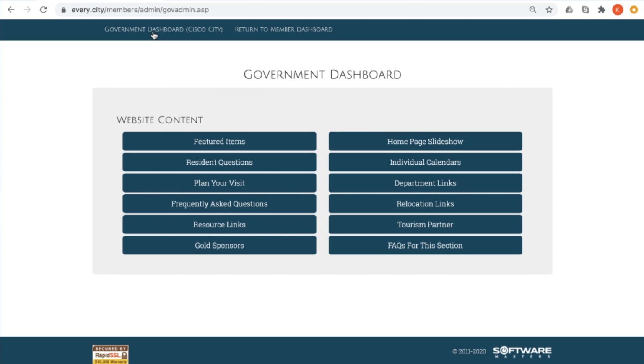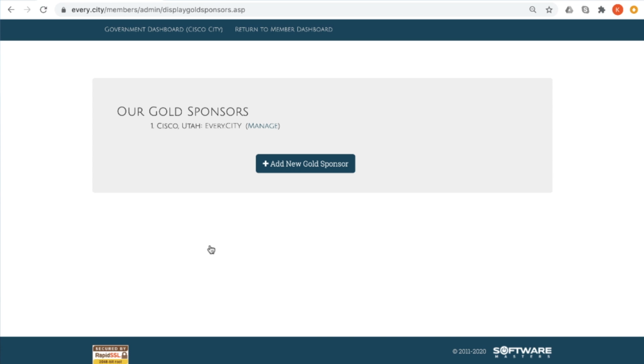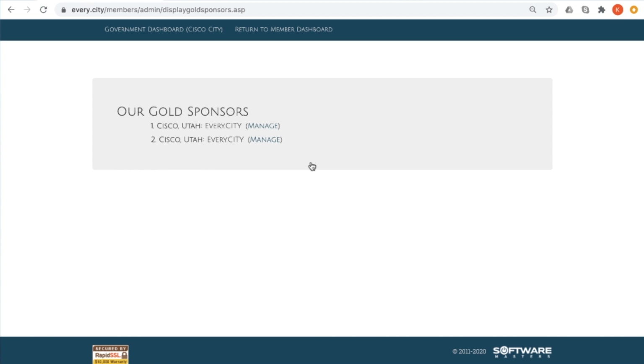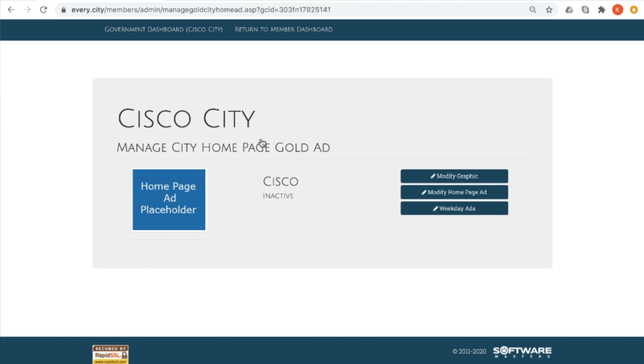To do that, let's add our second and final gold sponsor by returning to our gold sponsors. Click Add New Gold Sponsor again. Okay, since we are a local government, we have now activated both our gold sponsors, so no more are available to us. We will now click Manage on the second gold sponsor. Now, instead of setting up an everyday ad like we just did, this time we will split the ad up into daily ads. By doing that, we can have another 7 gold sponsors, but their ad will only be displayed on the designated day you select. Click Weekday Ads.